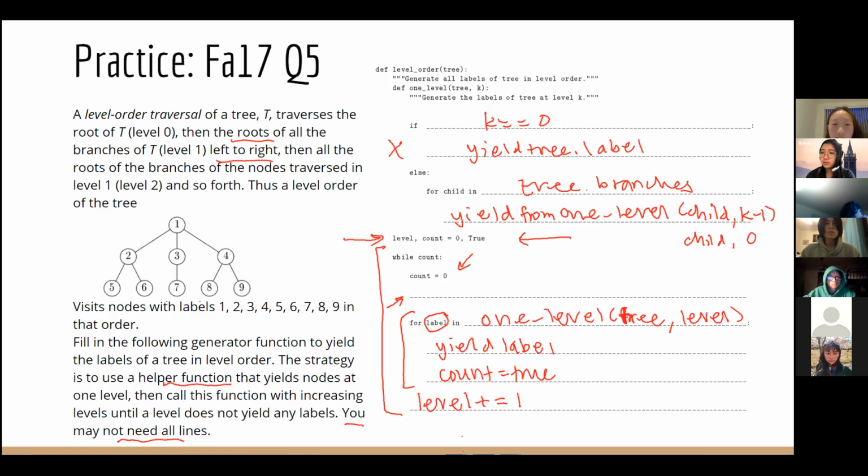And so when we visit each of the branches, in our example 2, 3, 4, we would see that k equals 0, so we would yield tree dot label, and that would be the label of everything in level 1, for example.